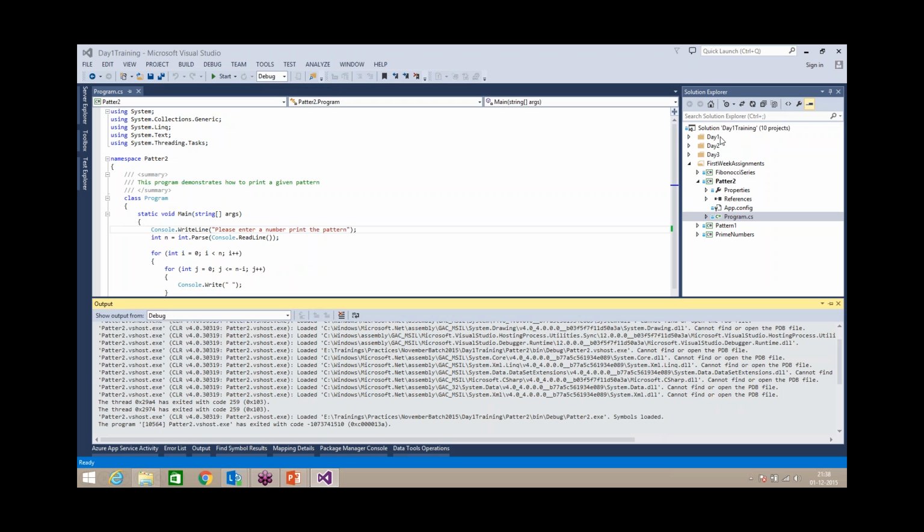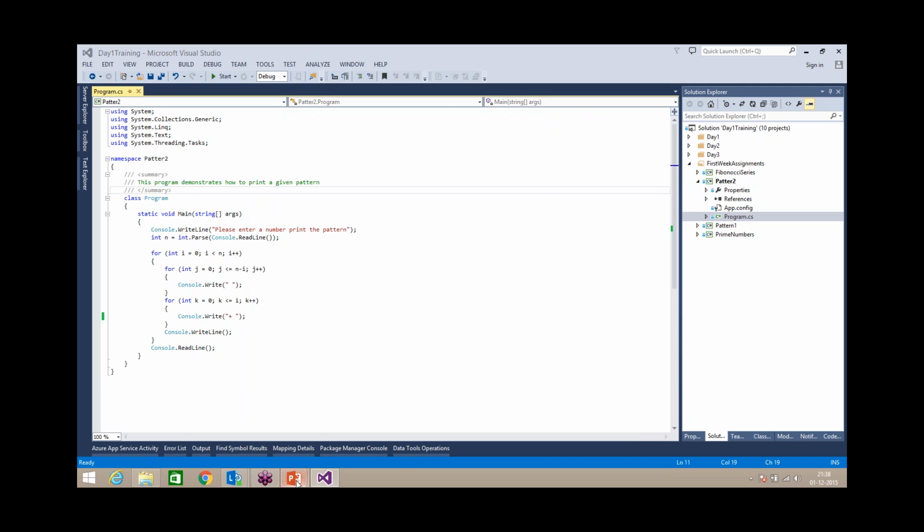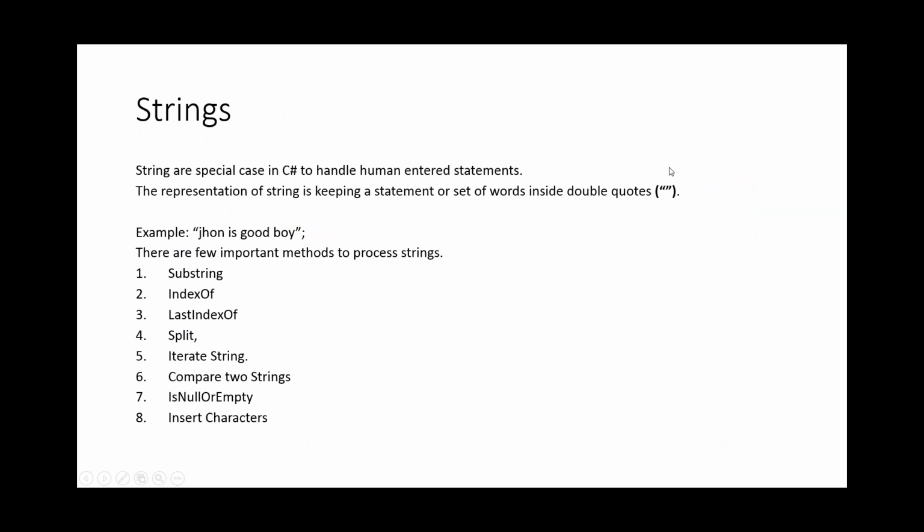Okay. So are you able to see my screen? So now are you able to see my screen? Yes. Okay.